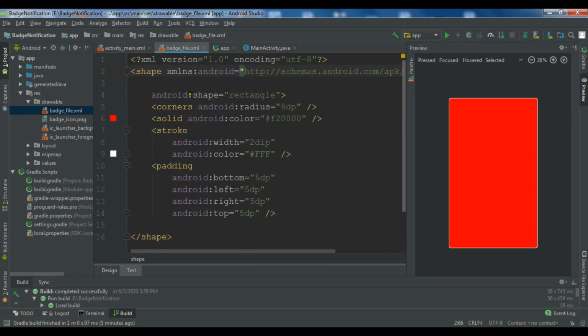You can see that I have used Android shape, and I'm using a rectangle shape, and also I have given a corner radius, so it's 8 dp. So you can see that we have a rounded corner in here. Also this is the color I have used, a red color for this, and also I have used a stroke, and you can see it's 2 dp in here, and the color is white. Also I have used some padding values: from the bottom 5 dp, from the left 5 dp, right 5 dp, and also top 5 dp. So we will use this in our notification badge.